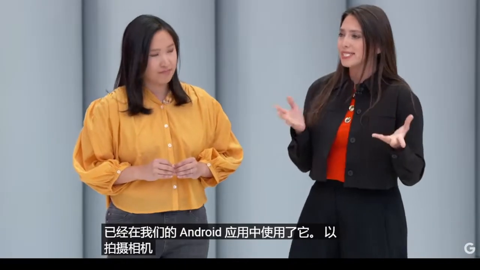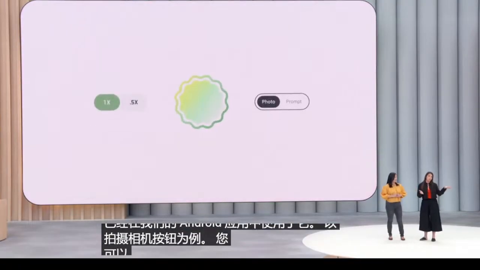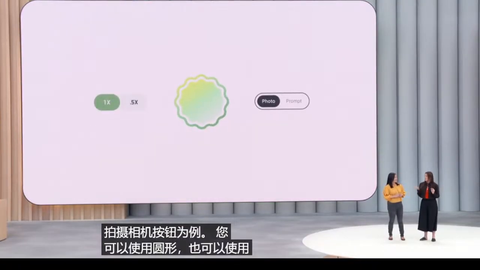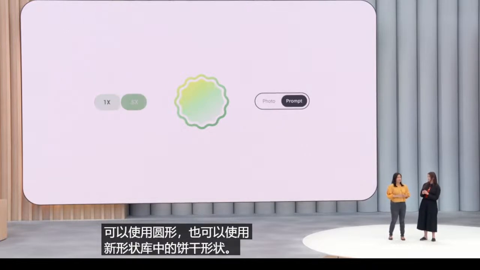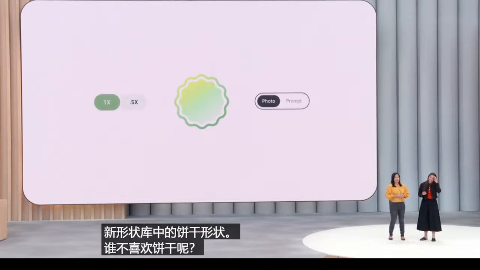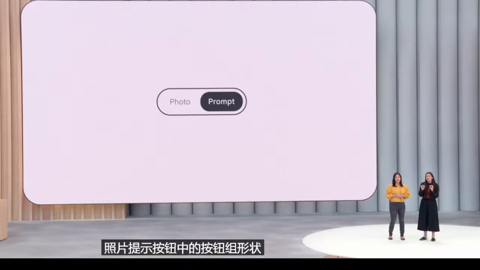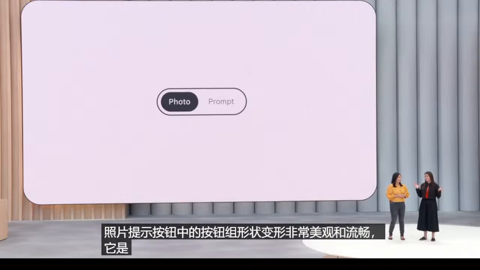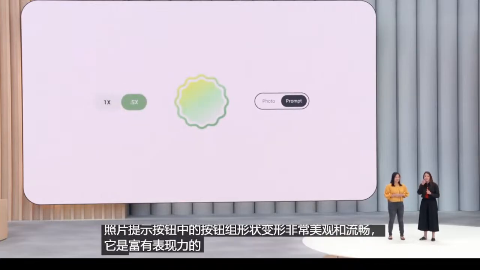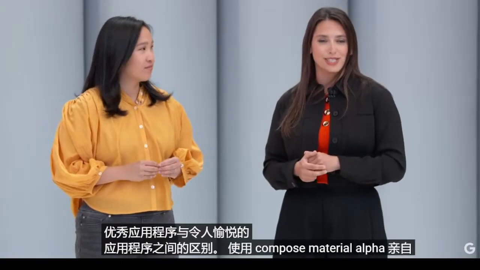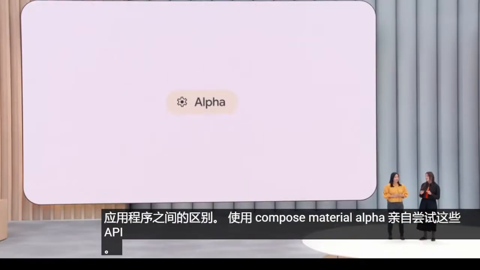For example, take the camera button. You could use a circle, or you could use the cookie shape from the new shape library. And who doesn't love cookies? The button group shape morphs in the photo prompt button is so nice and smooth, and it's part of the expressive APIs. These small details are what separates a good app from a delightful app. Try out these APIs yourself using Compose Material Alpha.